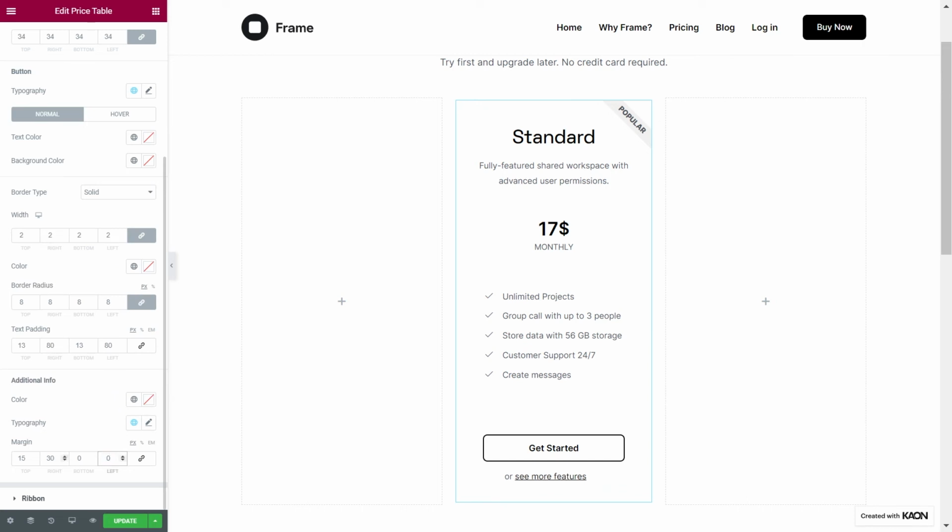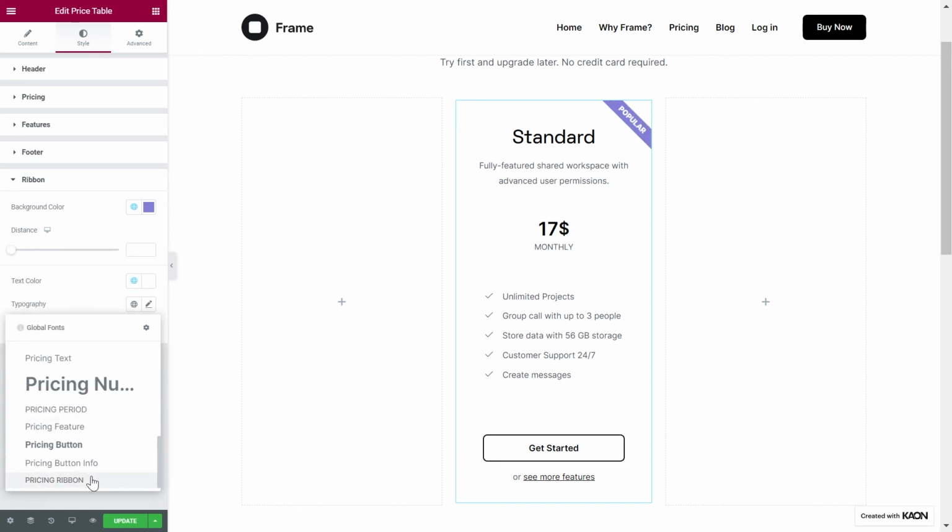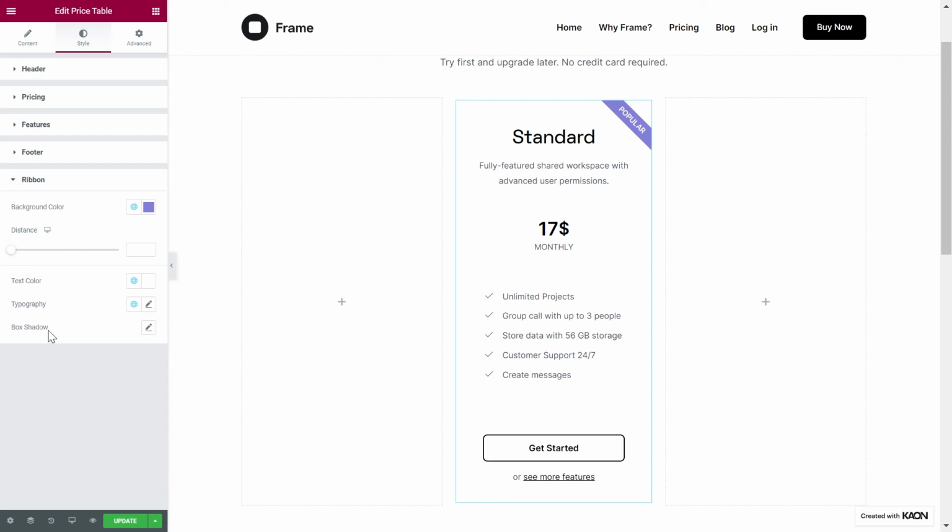The last section is the ribbon. You can set a background color. You can set a distance with the pricing table. Choose a text color, tweak the typography options, as well as add box shadow to it.